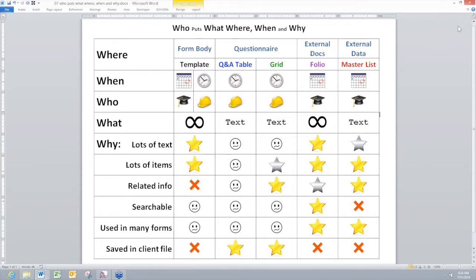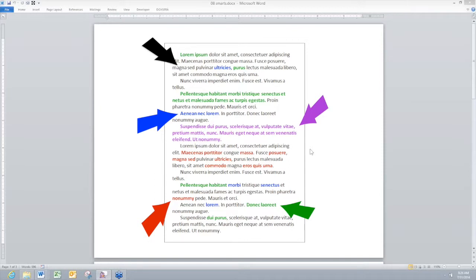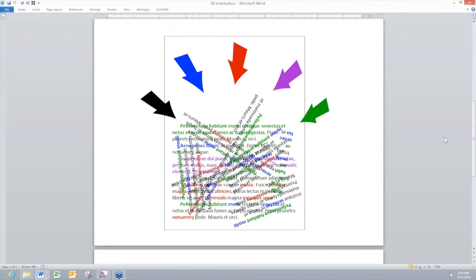Now we're going to move on to smarts. You remember at the beginning, I said that document assembly is the process of taking a bunch of different words from a bunch of different sources and combining them all together into a finished document. Well, if we just took all those words from all those sources and piled them into a document, what we would wind up with is something like this: highly undesirable.